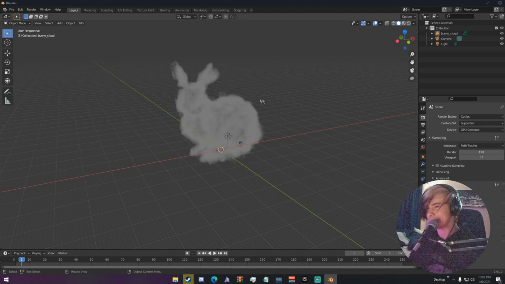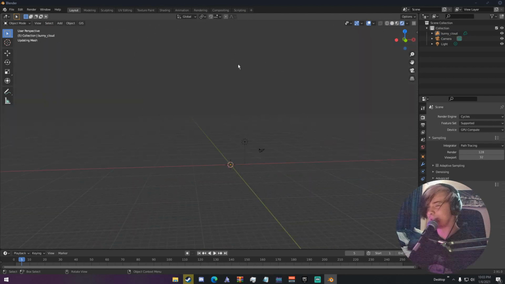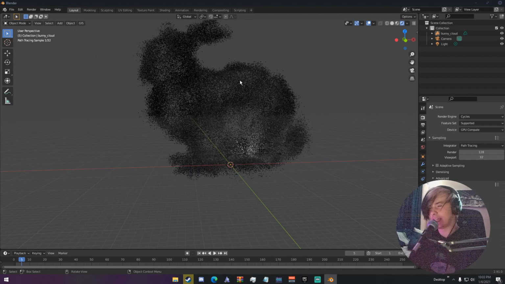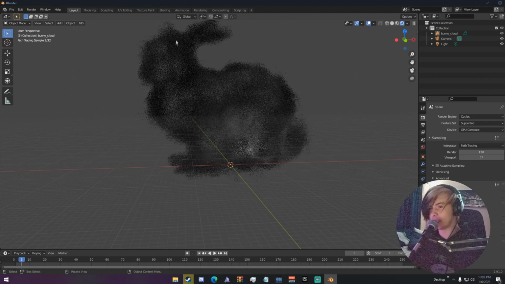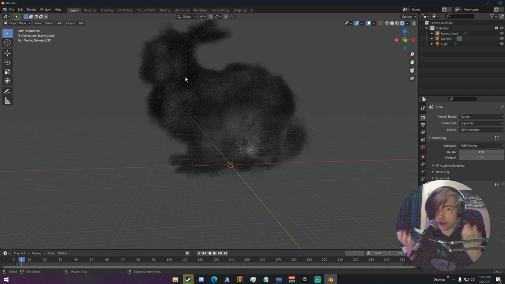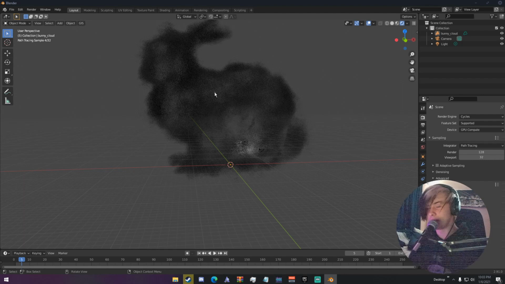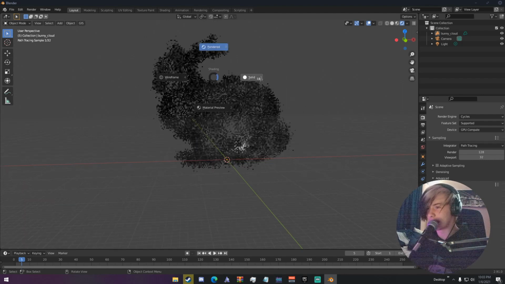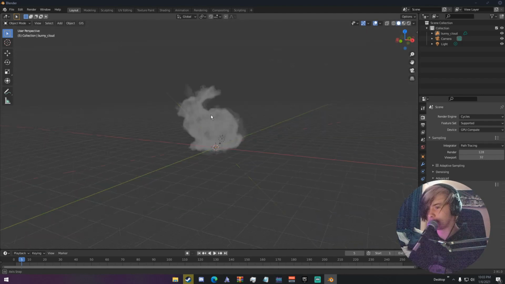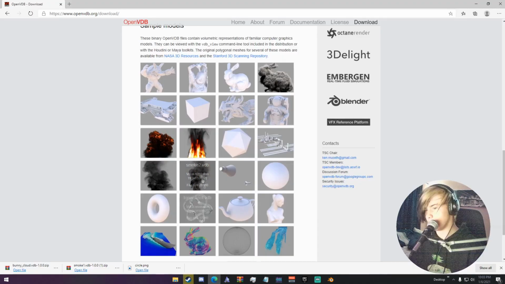That's funny. That's cute. But if we go into rendered view, once it renders out we can see that we have the exact same thing. This one is less dense in some parts and more dense in other parts, but it's a bunny cloud. It's a volume. It's pretty nice. So that's pretty much that. This is tanking my computer right now, so I'm going to go out of render view. But most of these will work.